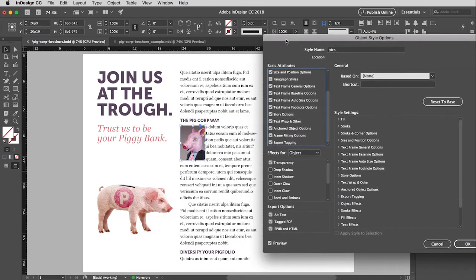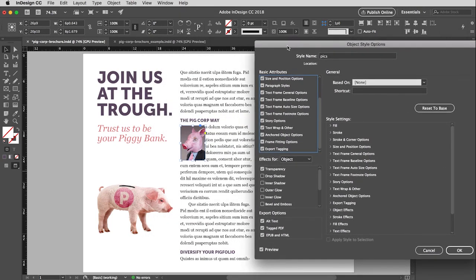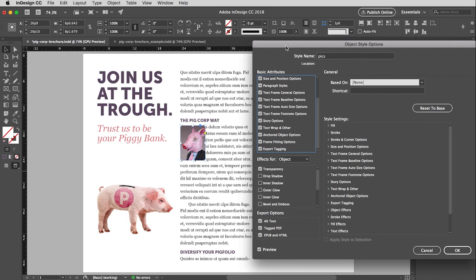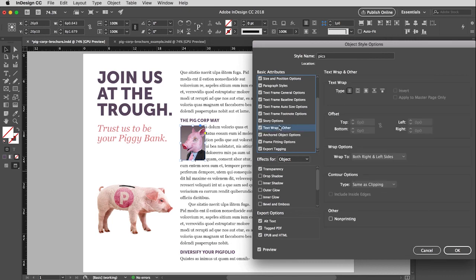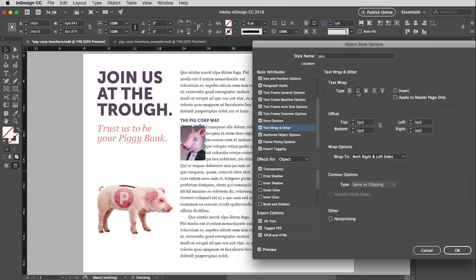And so the first thing I want to do, and I'm going to pull this over so we can see this taking effect, is I want to create some text wrap, because right now the type is actually going behind the image. And so I'm going to pull down here to text wrap and other, and I'll just click on it, and this gives me access to all of those settings. And so I'm going to make this just be wrap around a bounding box. Perfect. You'll see that takes effect right away.